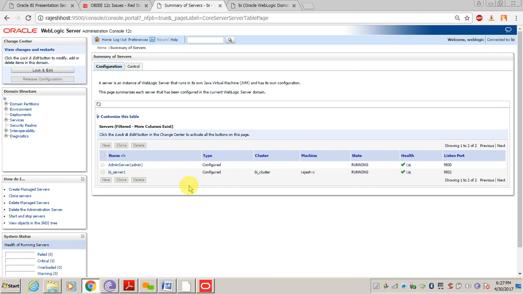Sometimes you may need to restart the complete system. At that time we will come here, go to the control, and restart the BA server. This is the only operation that, 90% of the time when you are working with the system, you will be doing in real time.